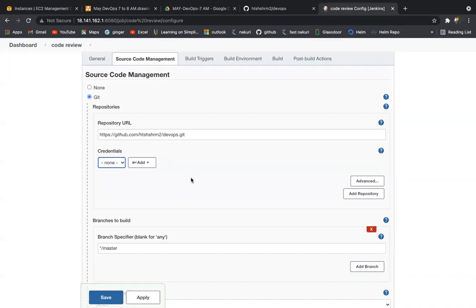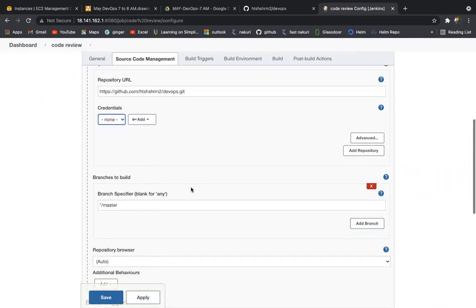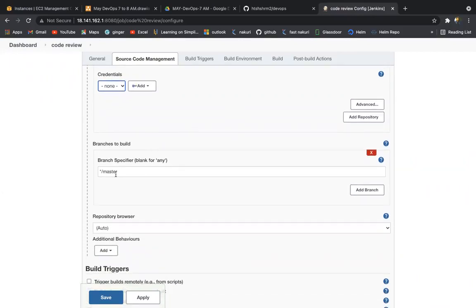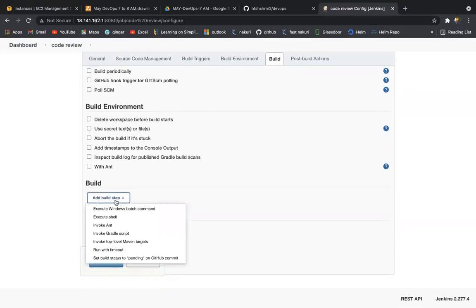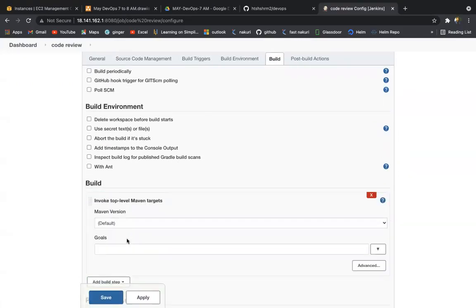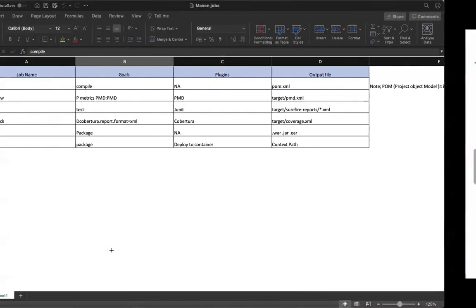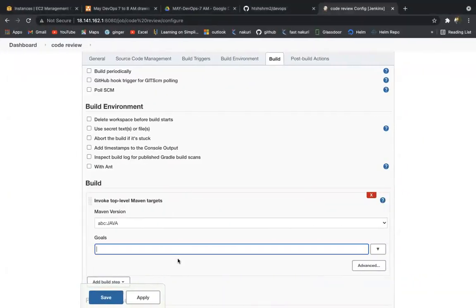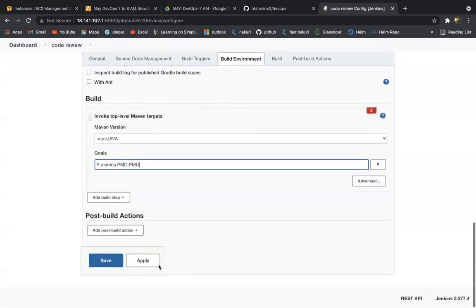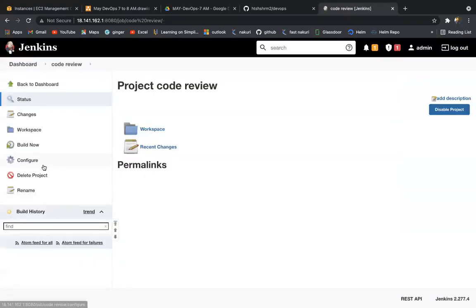All right. Now you can see that automatically the code is pulling from master, and here I need to choose your build. Again, I need to follow that Maven structure, and here your version ABC. Here you need to set up your goal. So the goal is PMD, the Maven PMD plugin. I just want to build this job, which is the second job, trying to build.